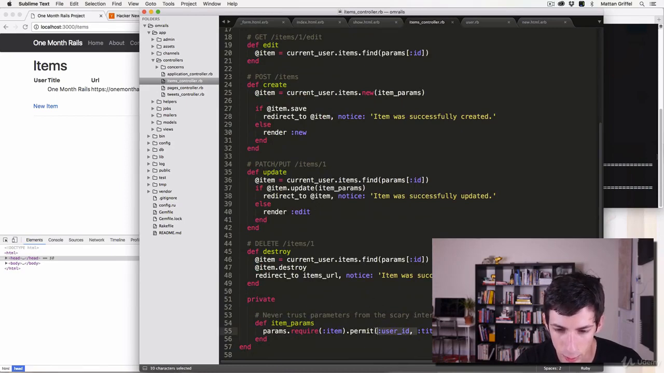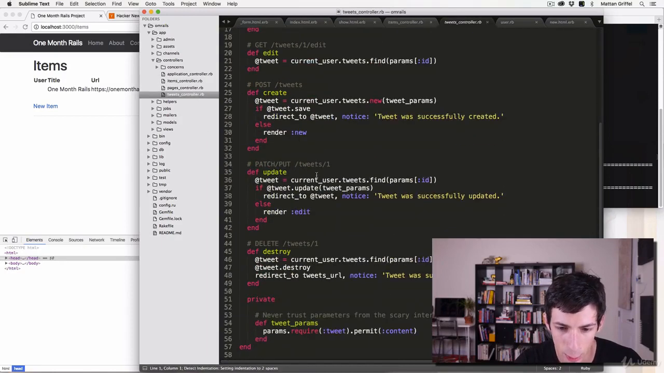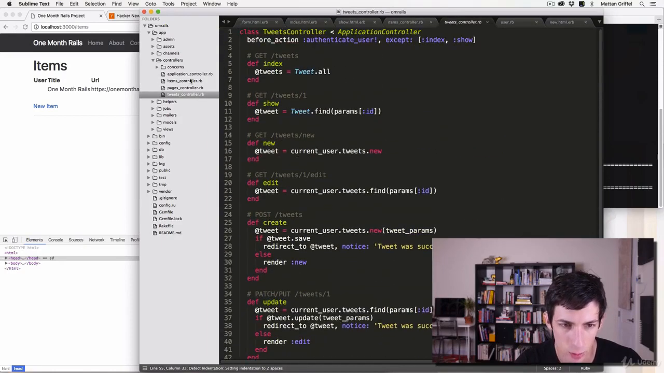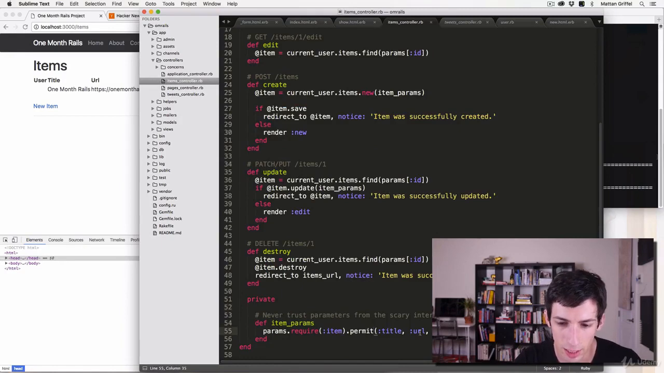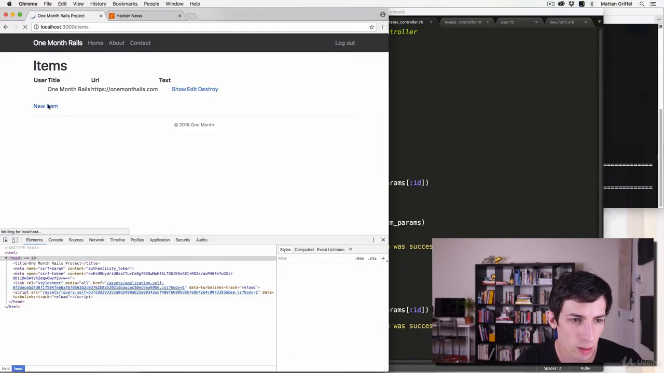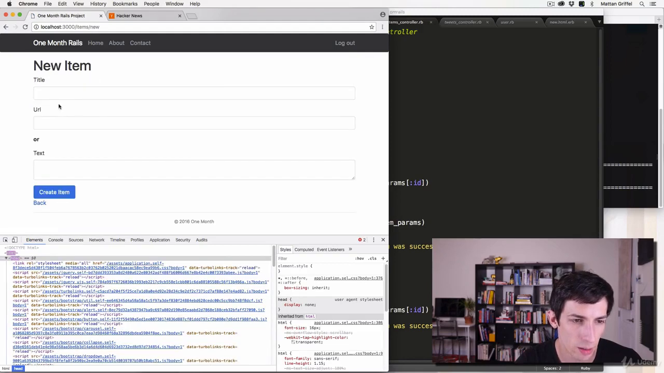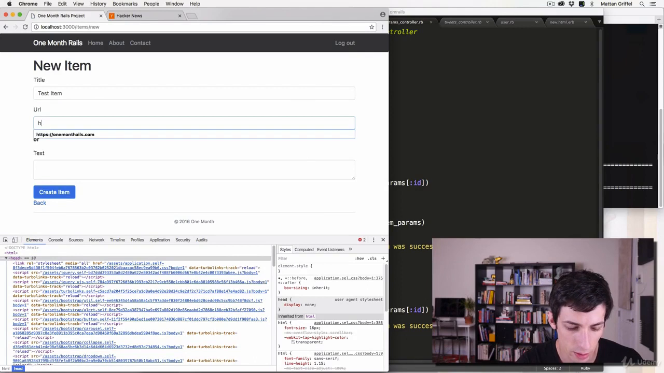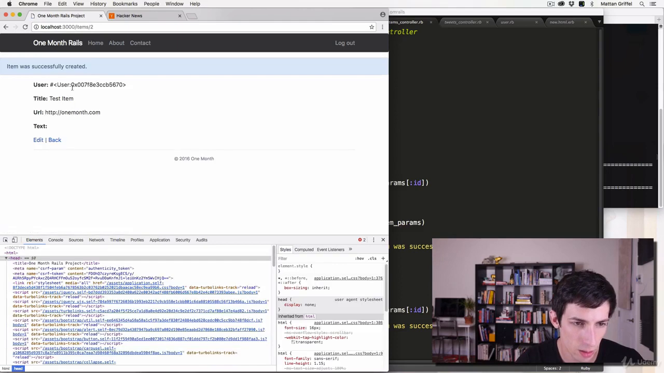And we don't need to permit the user ID to be changeable. Let me actually make sure, did we update that? Yep, we updated that in the tweets controller too. So only the title, URL, and text need to be changeable. So now, if I go back here, test item, HTTP, onemonth.com. Now it has a user set, and it has this item and the URL and all of that stuff.